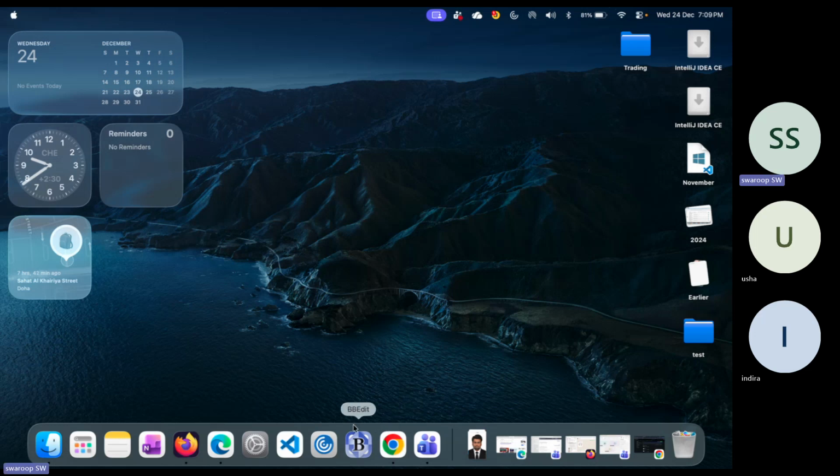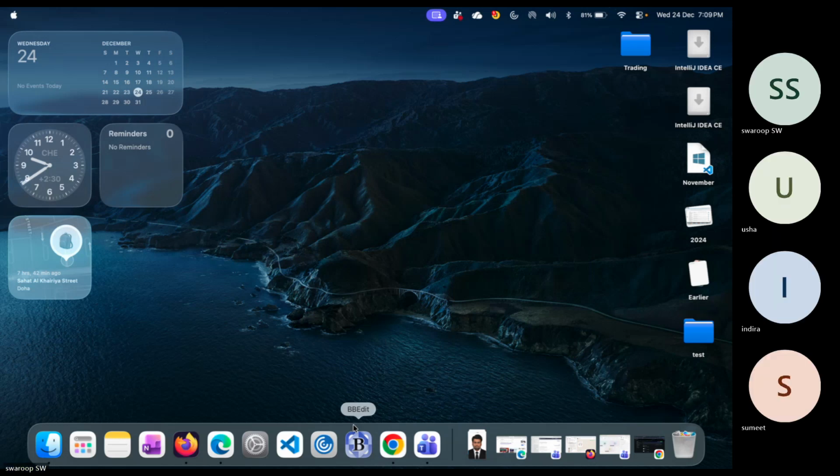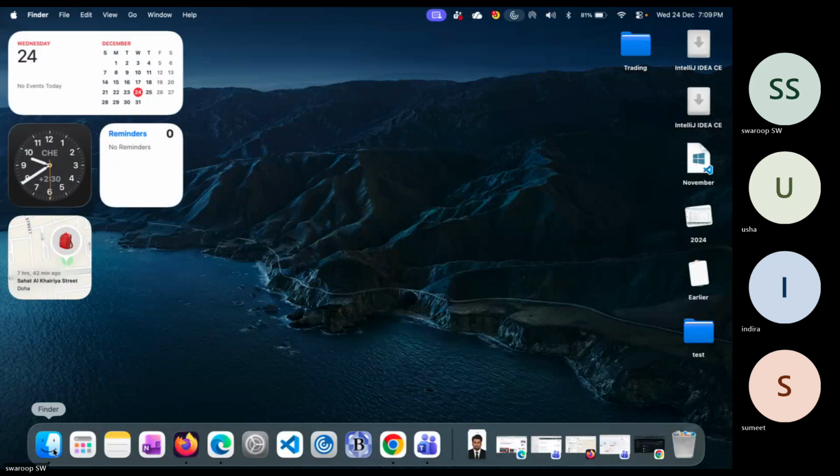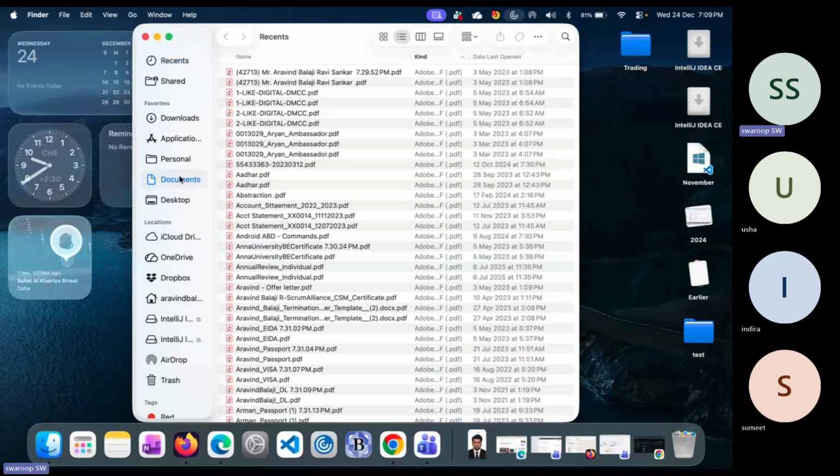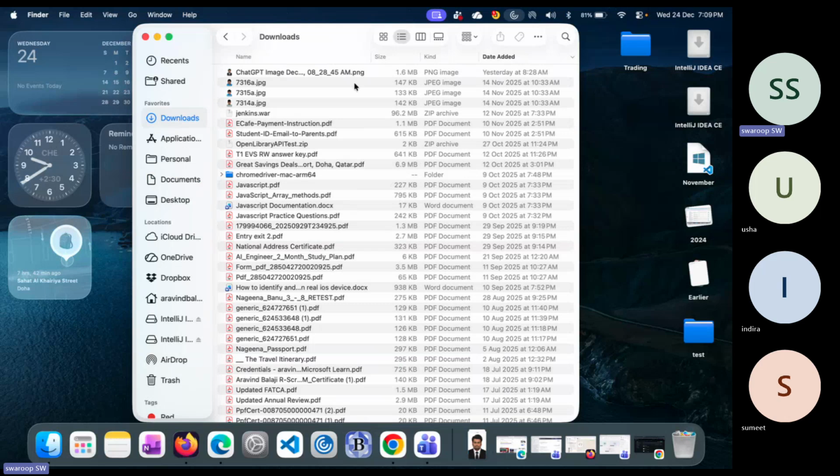So in today's agenda, did you try to install the Android Studio by any chance, or have you already installed it, or how is it? Have you tried the installation part of it?